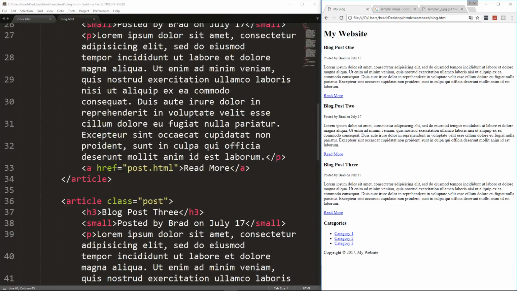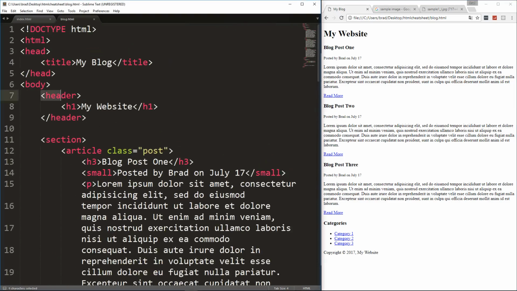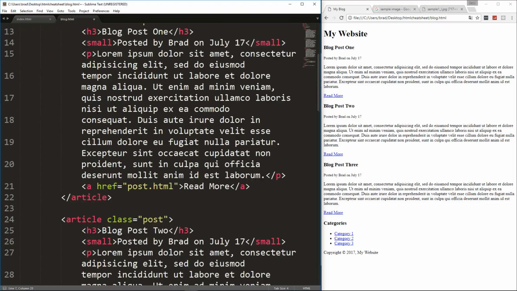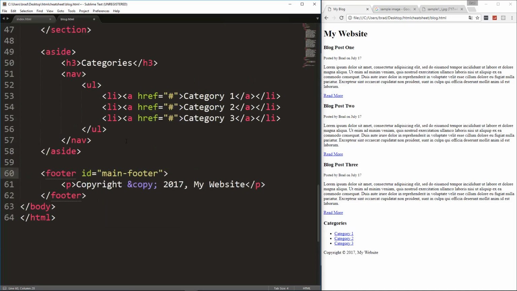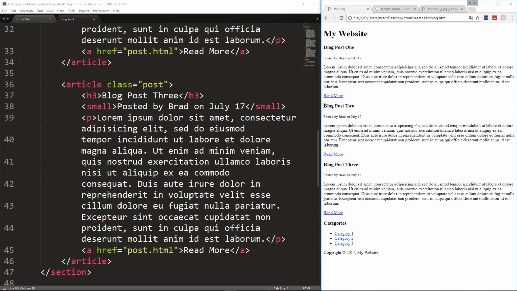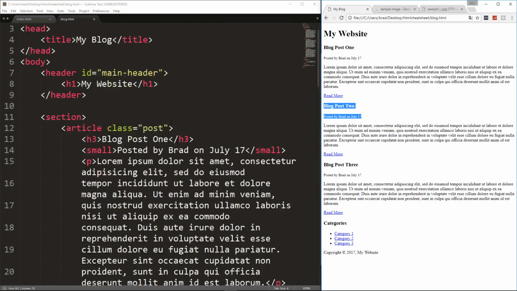Now sometimes you may have more than one header and footer, so it's a good idea to give these an ID or a class. In this case, I'm going to give it an ID of main header, and same thing with the footer down here. We'll give that an ID of main footer, because some people might actually use, for instance, the title of a blog post, the title and the date and stuff. They might wrap that inside of a header. It doesn't necessarily mean it has to be your main website header.